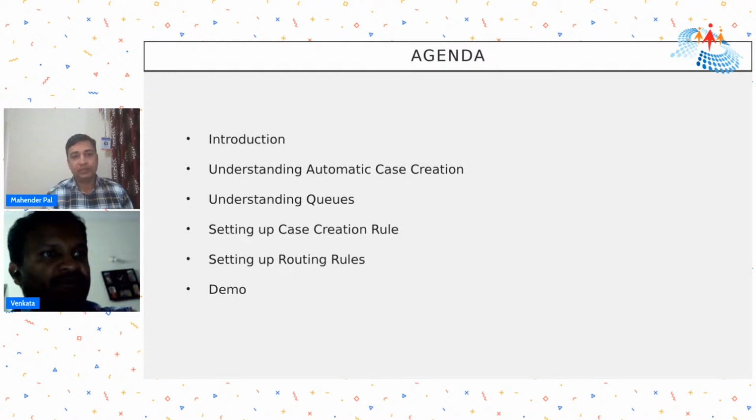Okay, so here is the agenda for today. We will start with a basic introduction where we will do a little bit of revision of what we discussed in the last session, and then we will see how we can create automatic cases, like what are the different options available there. We will also touch base on queues, so we'll see why queues are used and what functionality they play in customer service. Then we will see how we can set up auto case creation rules, and we will also touch base on the routing rules that we use in customer service as well. And then finally we will see the demo of these things.